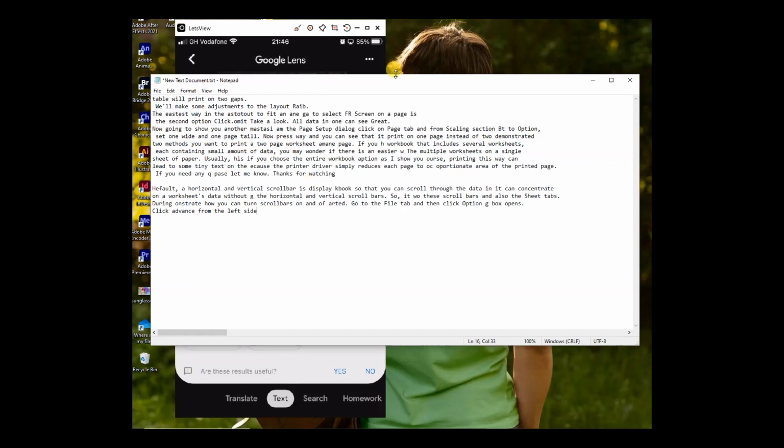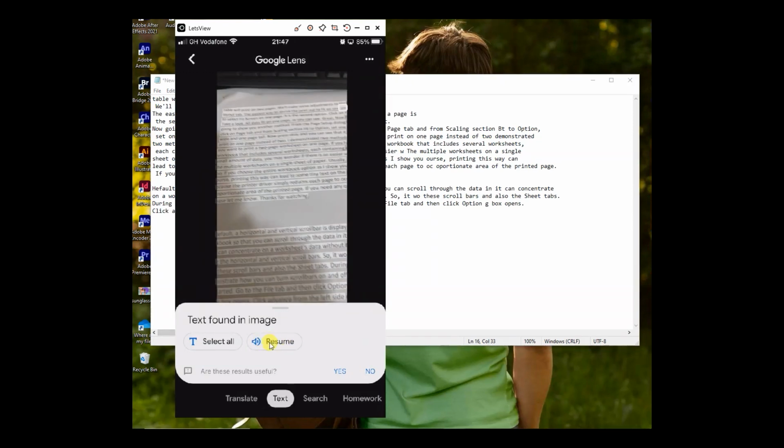The third trick is to hear text from the real world. Read aloud, just like what I just showed you. You just listen to it like this.